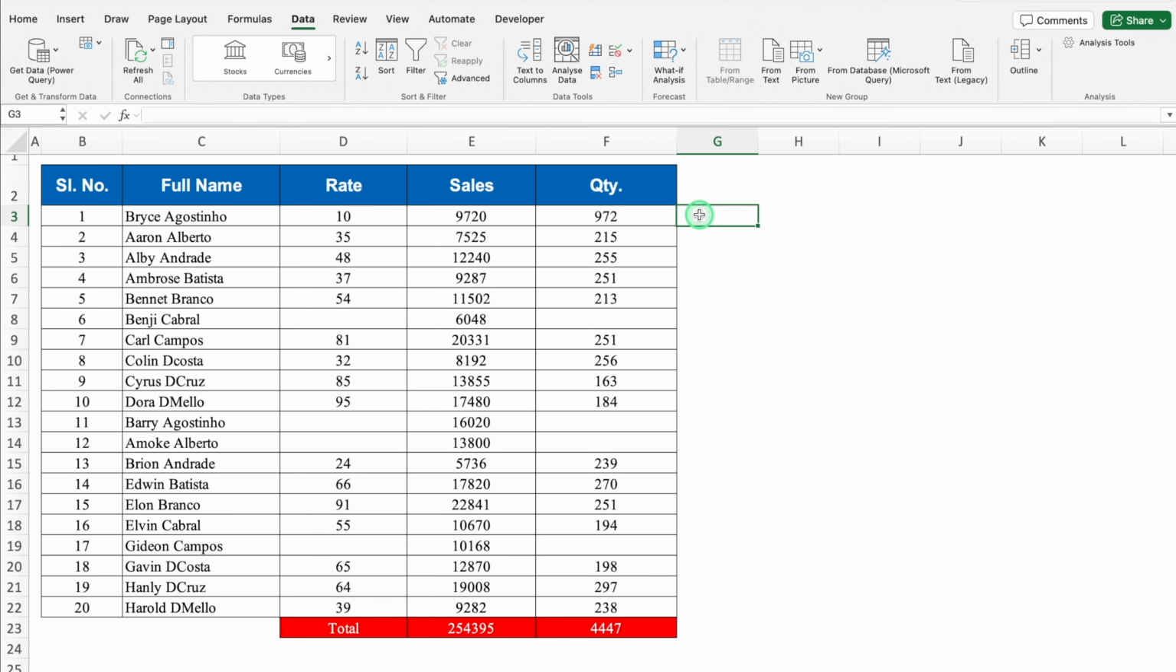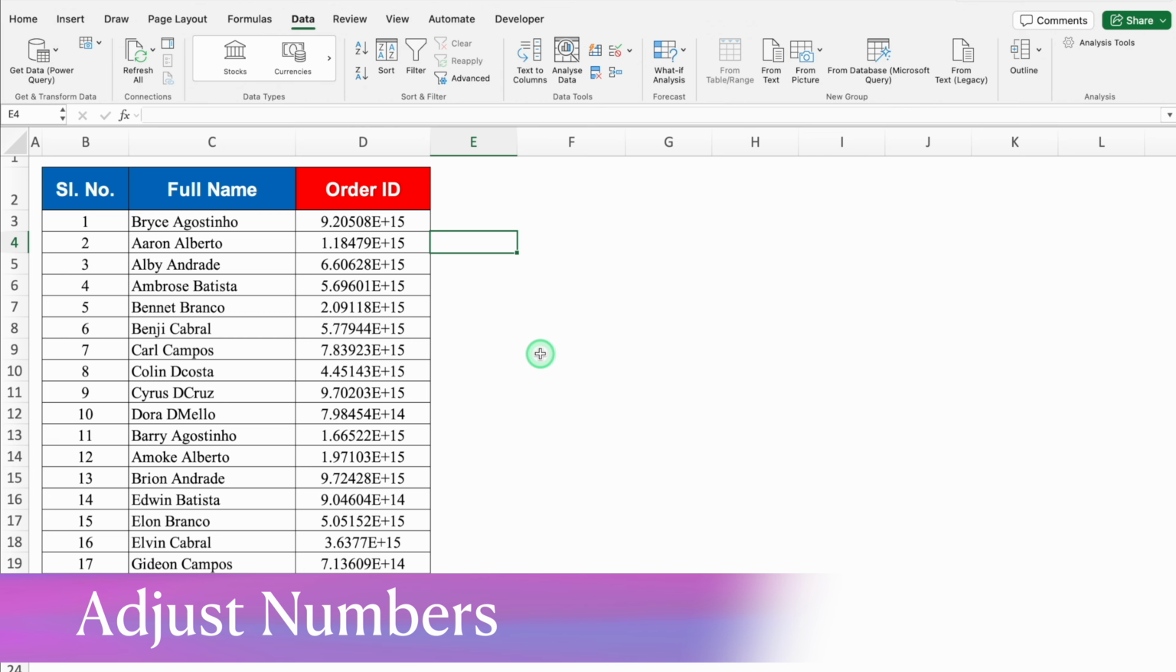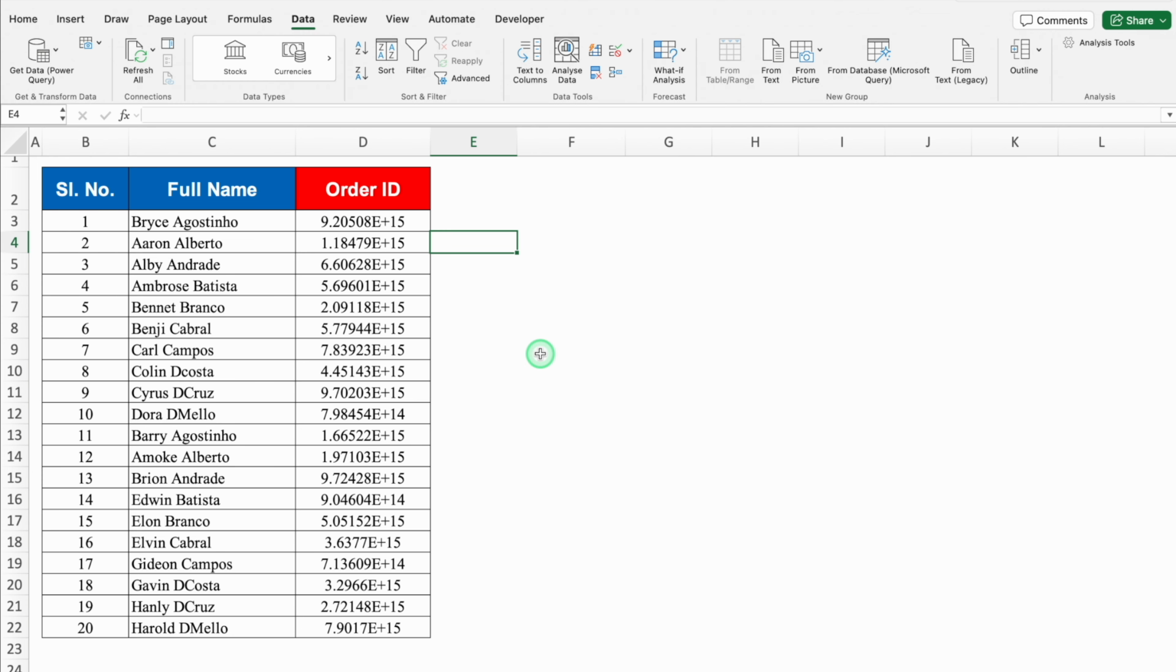Let's move to next example. Our next example is adjust numbers. In Excel, whenever we insert large numbers, we get our result something like this.